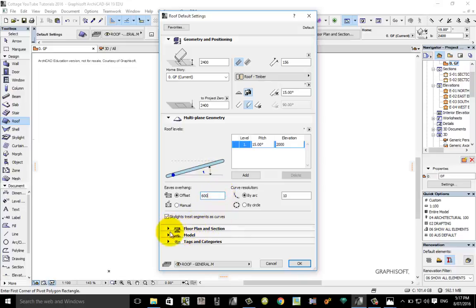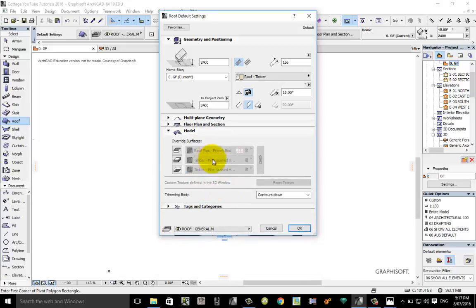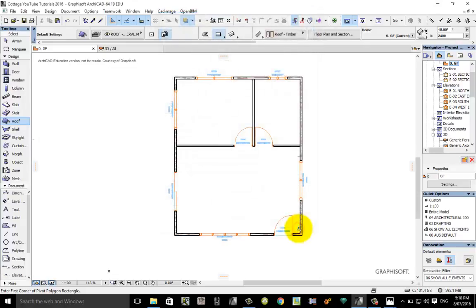There's no need at this point to change these materials because we're going to use another program called CAD image to actually cover all that anyway. Make sure it's on the roof general layer, and then we can click OK. Now we're ready to insert the roof.